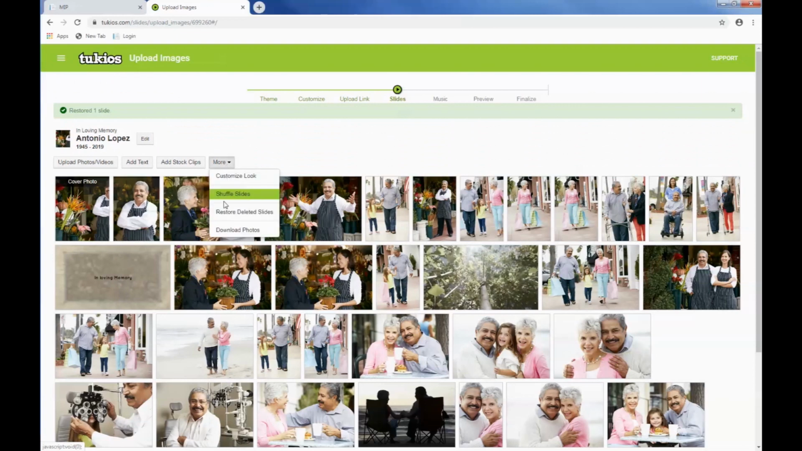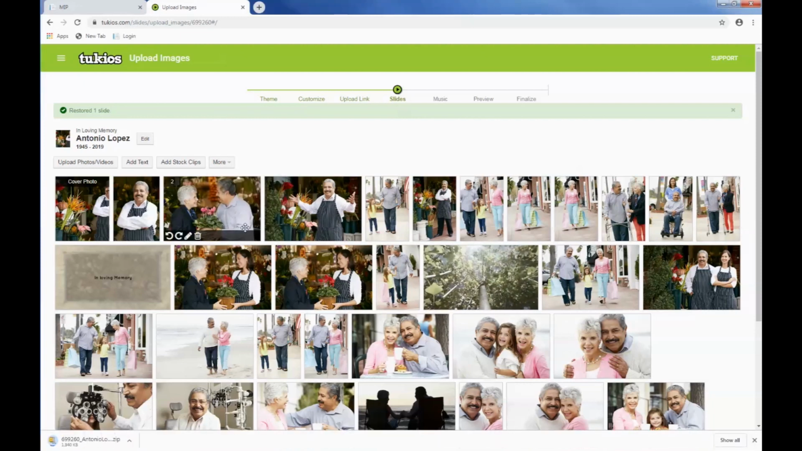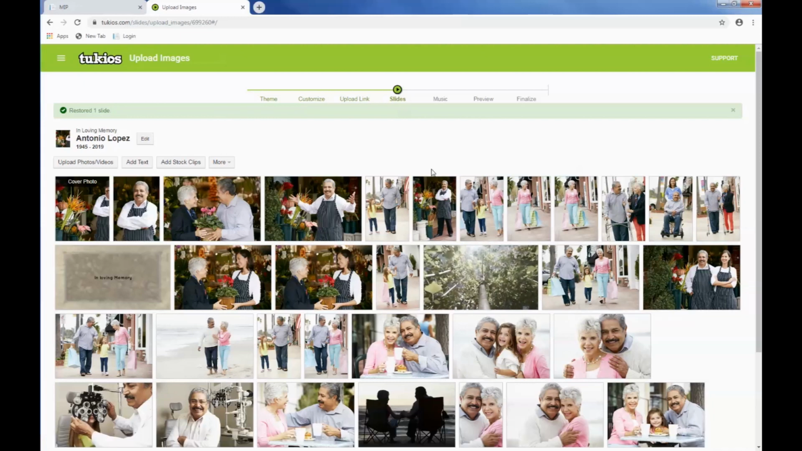Next option, download photos. This comes in handy when you've turned on that upload link and the family uploads photos and they're only in Tukios, but you want to use them for other things. Maybe you want to incorporate them with something different and make it personal, or you want to incorporate it on the funeral home's website. You can download all of the photos that are in MIP and it'll download them to a zip file. You'll see down here in the bottom left, depending on your internet speed, it could take a while, depending on how many photos you do have.